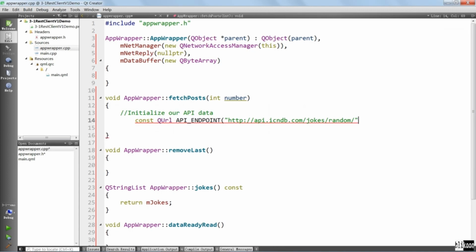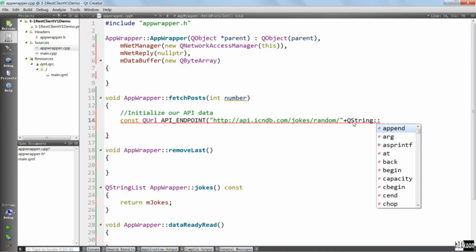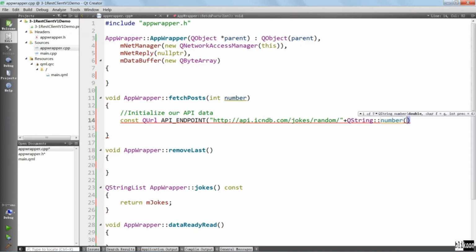We're going to put in a constant string for the API endpoint. You remember it from the slides, it is this link here, but we need to put a dynamic string that specifies the number of posts that we want. And it's really easy to do. We're going to say plus here, we say QString::number, and we pass in the number we got from the parameter. Let's do number here, and this should be fine.